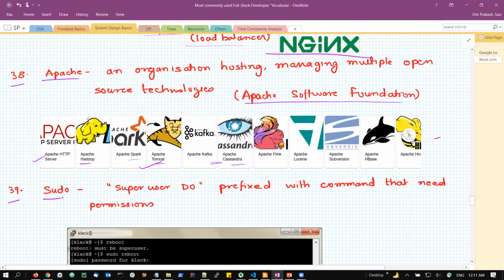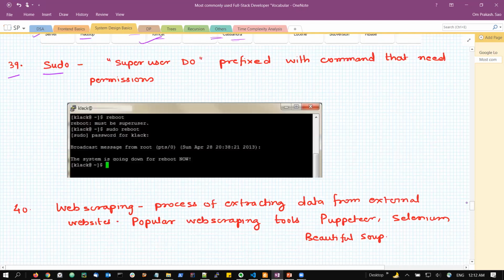Term number 39 is sudo. Sudo means super user do. It has two purposes. One is, when we prefix sudo to any command, it will ask for your password and authorize you to run those commands if you are not already authorized to do that. Also, it is used for changing the user. So when somebody says that you're not permitted to execute some command or program, then use sudo to execute it.